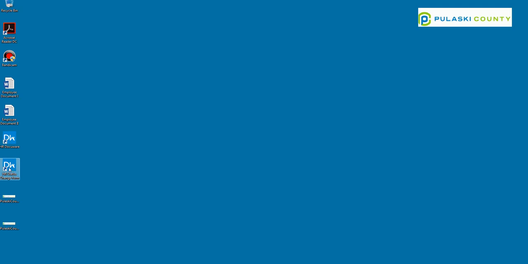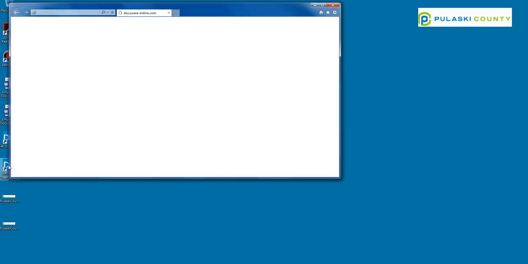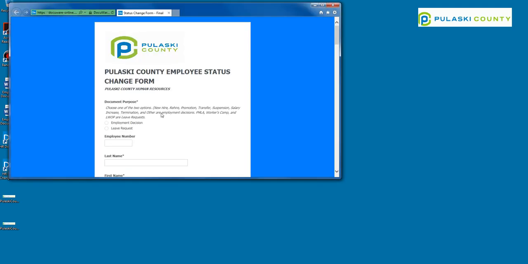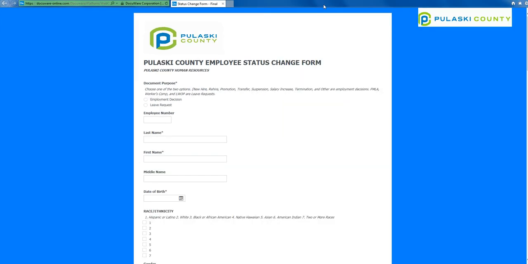I've moved my mouse over to the HR status change form. I'm going to double left click. I'm going to maximize this window so it's a little bit easier for us to see. And I'm going to scroll down through the form for you.